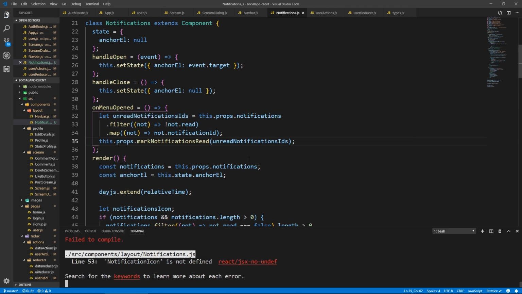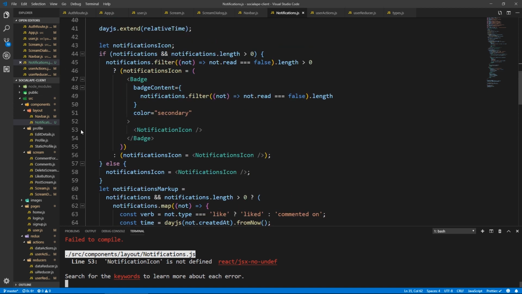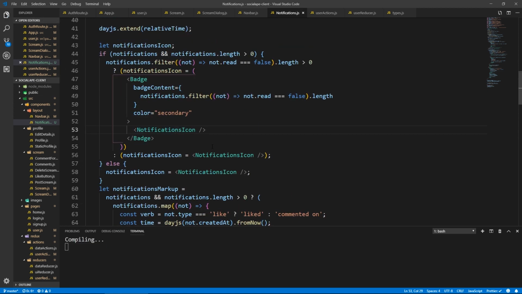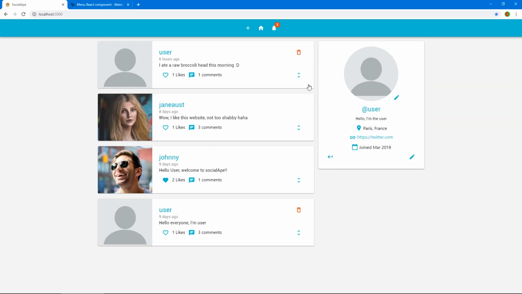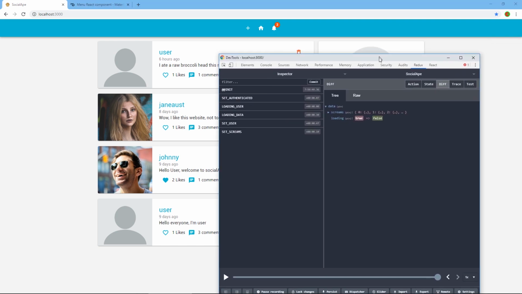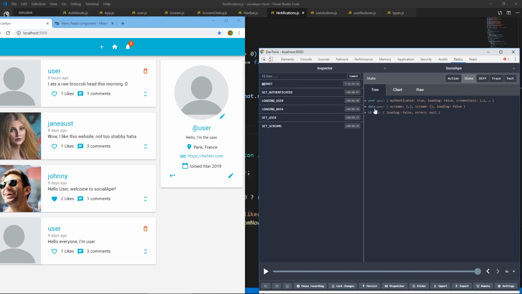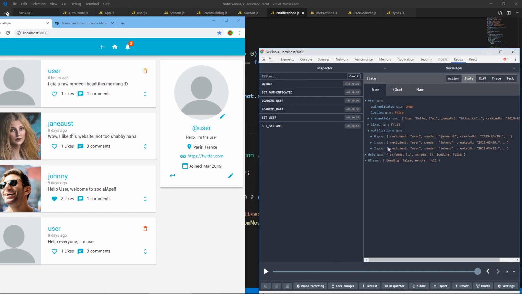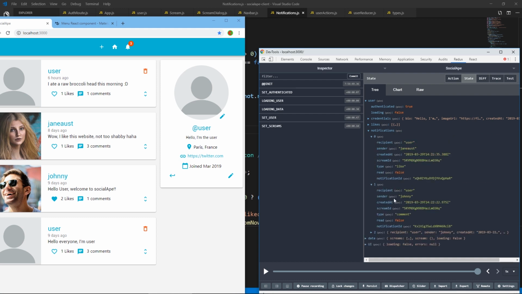So this should work. Let's look at our console, and we have notifications icon not defined, line 53. Where is it? Because it's notifications icon. Oh, cool, no more errors. All right, let's look at our app, and cool, we get 3 unread notifications. And if we open our state, let's put this like this. If we open the state, we go here, we look at our user, we go look at our notifications, and they have a read of false.